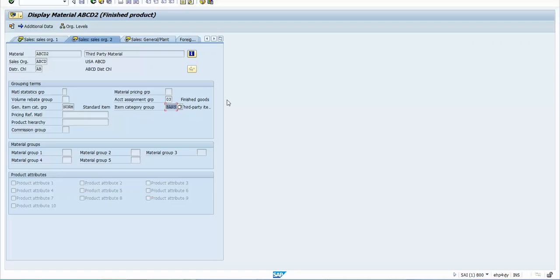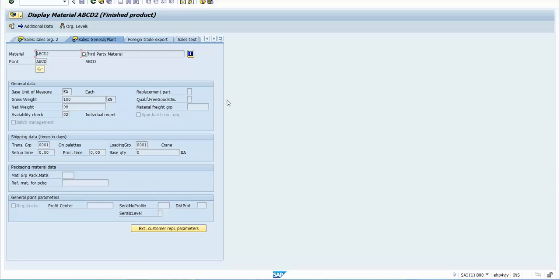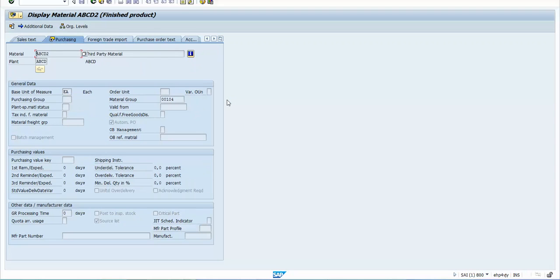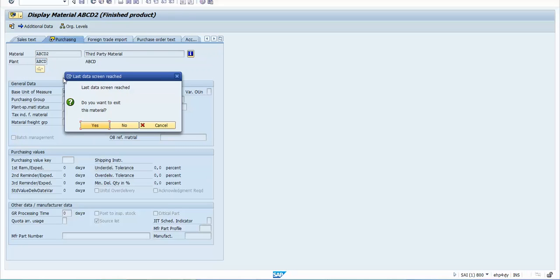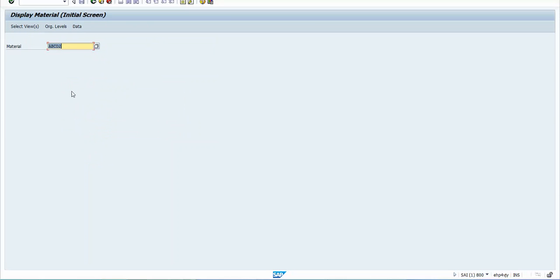Okay, so these are the settings that I have done for sales general plant data. It's just the generic information that I have entered. I have maintained the purchasing view as well for the material and plant ABCD so that it could be procured as well. I'll exit. This is how the material master is created.